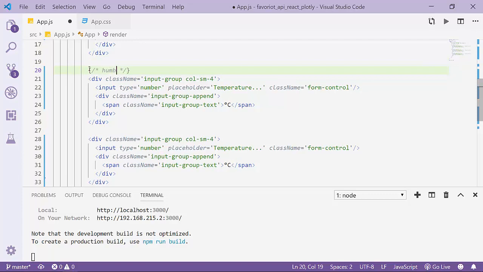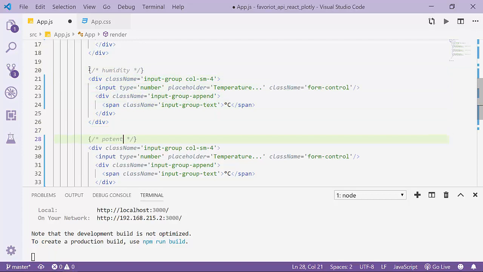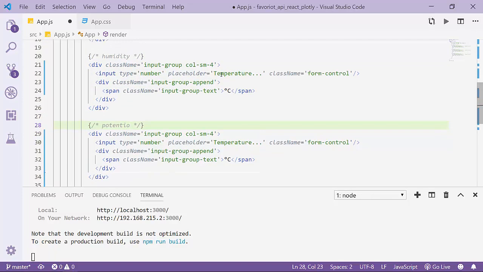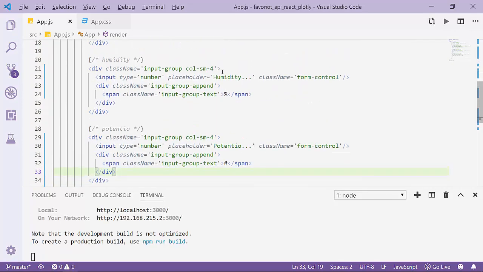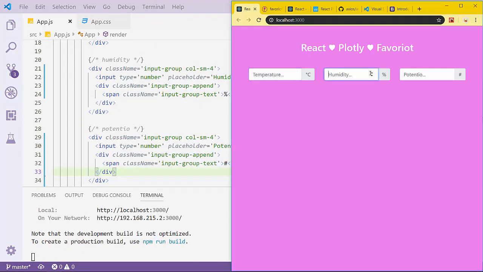Here is the humidity text input, and here is the potentiometer value text input. Humidity. Humidity must be percent, and the potentiometer value hashtag just analog value, right? So if I save this, look like this. So I can insert the temperature, the humidity, and the potentiometer value.